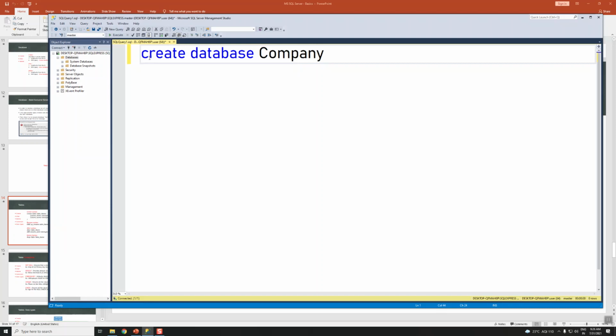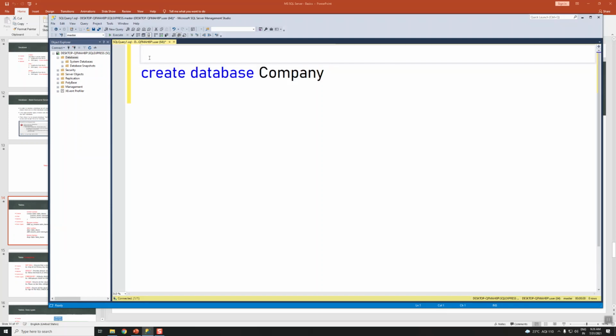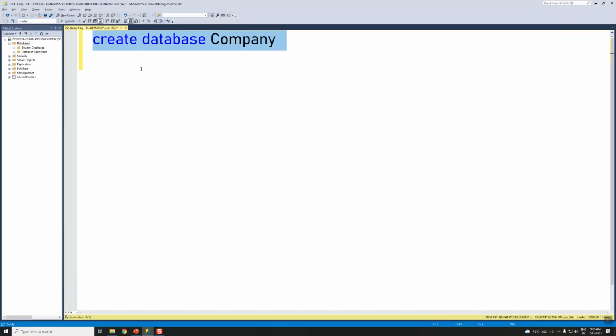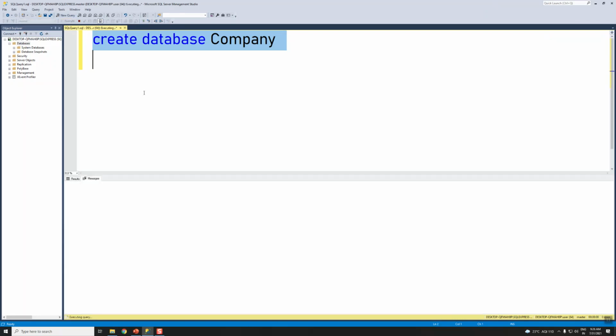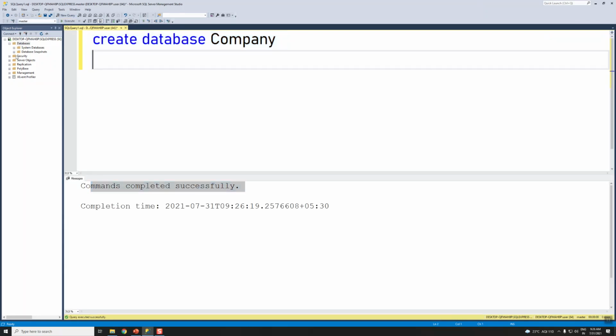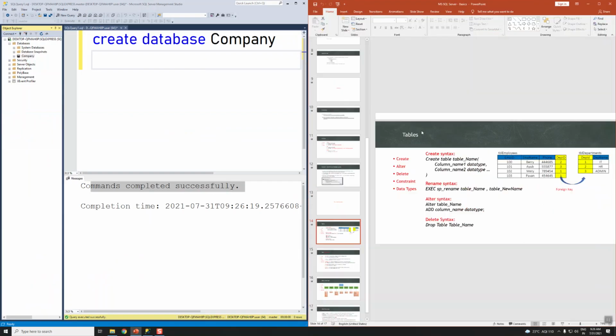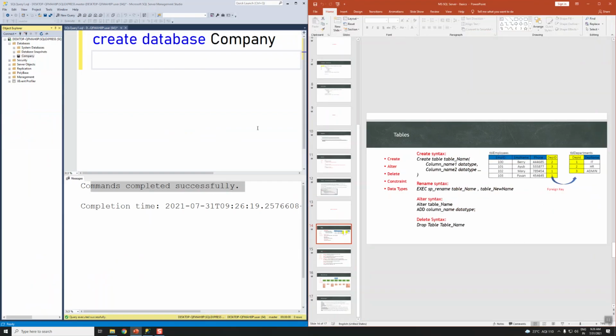We'll name the database company, execute it. Okay, this got executed. So now we have the database here, refresh it. Now you can see the database here. So let's create the table employee here, under tables.